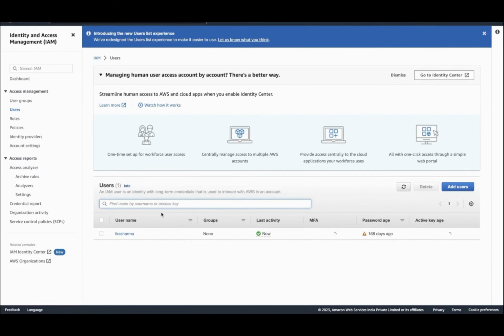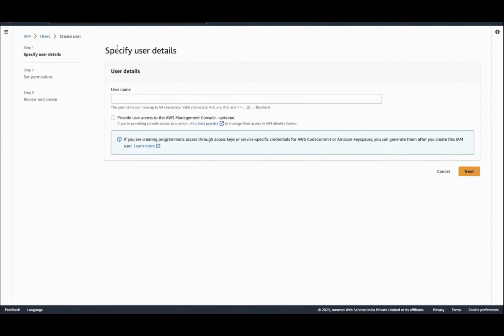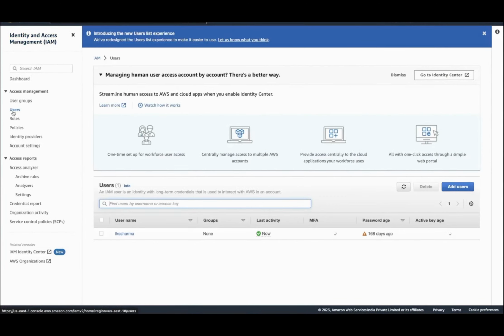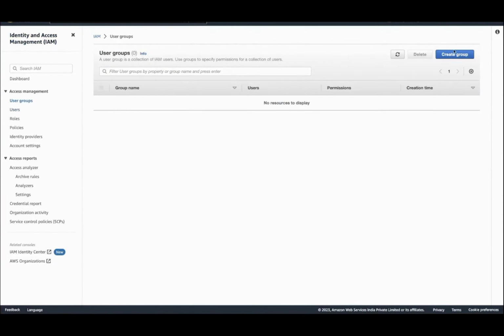I'm not going to talk about the basic fundamentals of how to work with the AWS console. There are thousands of videos already available, and you can play with them. Or you can create a new user, add it to a role group, and all those things. Currently we don't have any group.